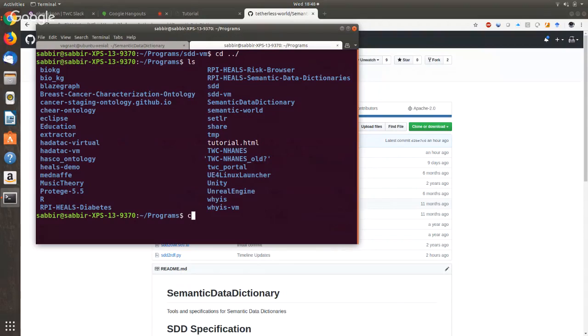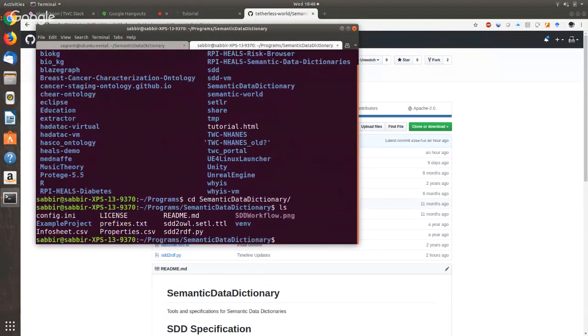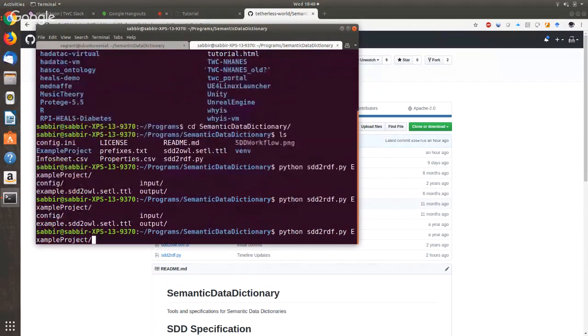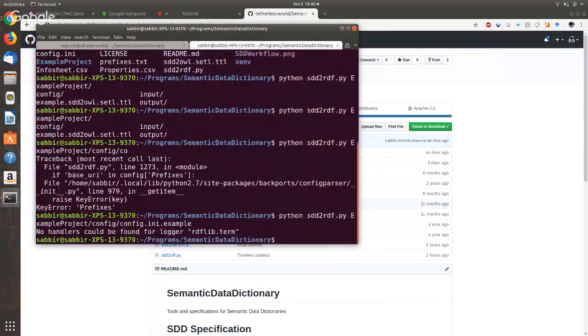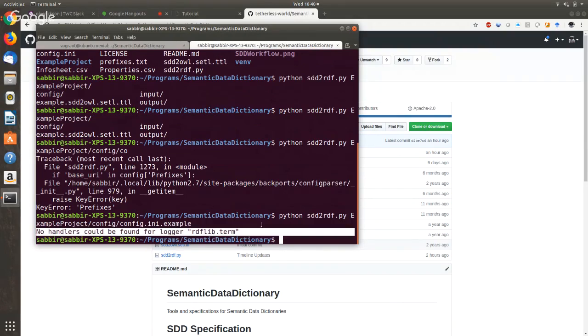But instead of starting over, let me just go to my local version and I'll run the same thing, STD to RDF Python on that example project config file. Okay, and it worked. One thing: we're using RDFLib here, but there's no logger attached to it. That's why you're seeing this error. That's not a problem. If I put this into Flask, that error would go away. But right now it's standalone, so ignore that error if you see it.